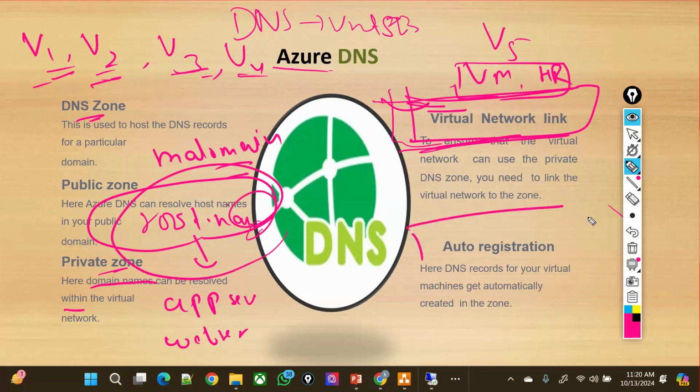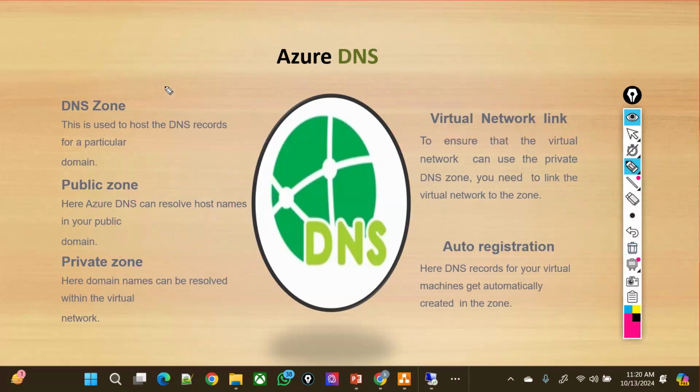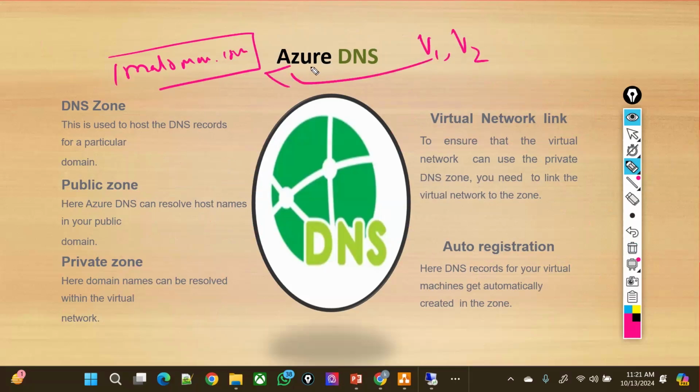Now what will this auto registration do? Just think about this DNS record I created, malumin.com. And now I did that virtual network link of this malumin.com for V1 and V2. And now what happened? This is resolving to my malumin.com currently, right?